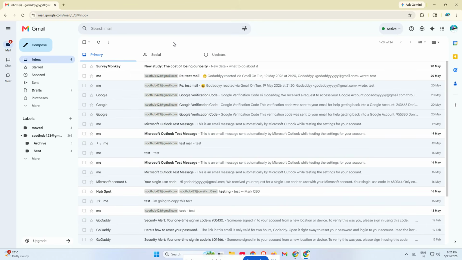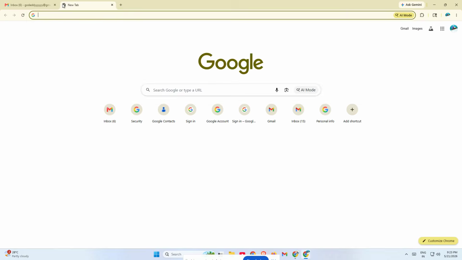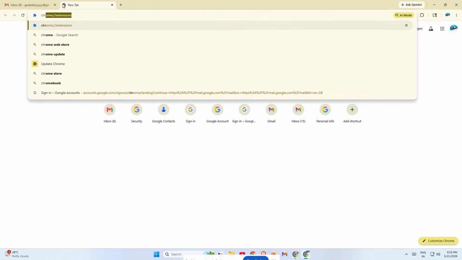If that doesn't work, the next step is to clear your browser cache and cookies. This is one of the most common fixes for Gmail error 400 because old or corrupted data can stop Gmail from loading correctly. If you're using Chrome, open a new tab and type chrome://settings/clearBrowserData into the address bar.